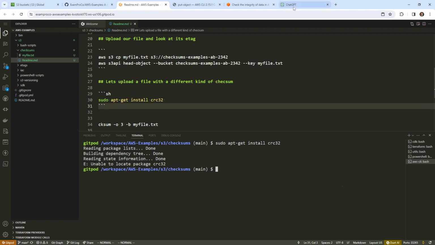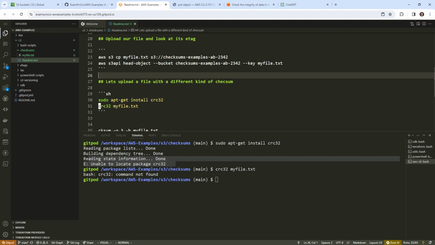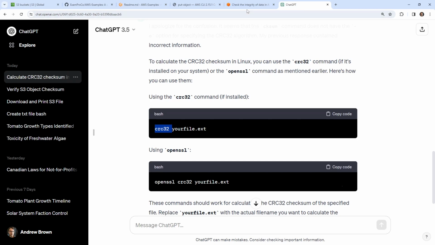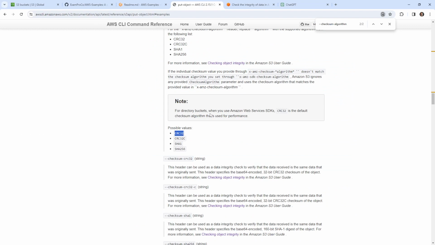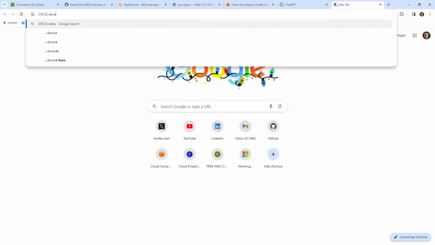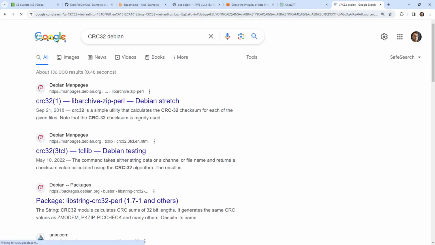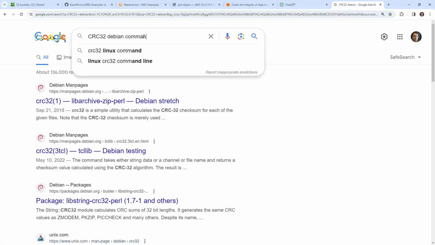And we'll go back here and try this again. So my file.txt. We'll hit enter. It's saying the command is not found. Why did I just install it if the command's not found? Oh, it says unable to locate the package. So, okay, how do I do that? So we'll try this again, CRC32 Debian, because that is what Gitpod is using here. Command.